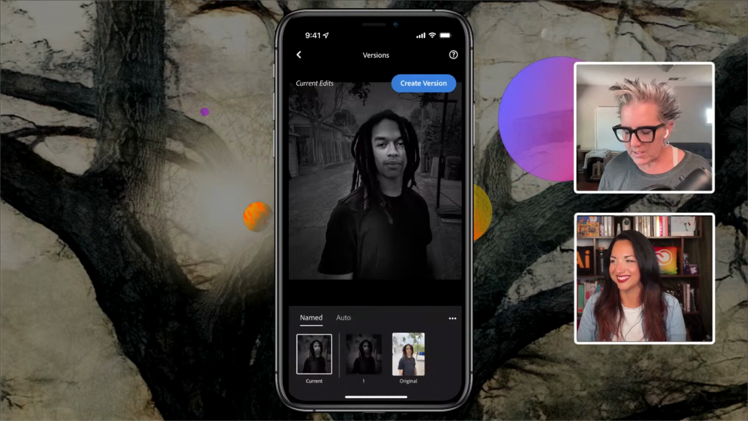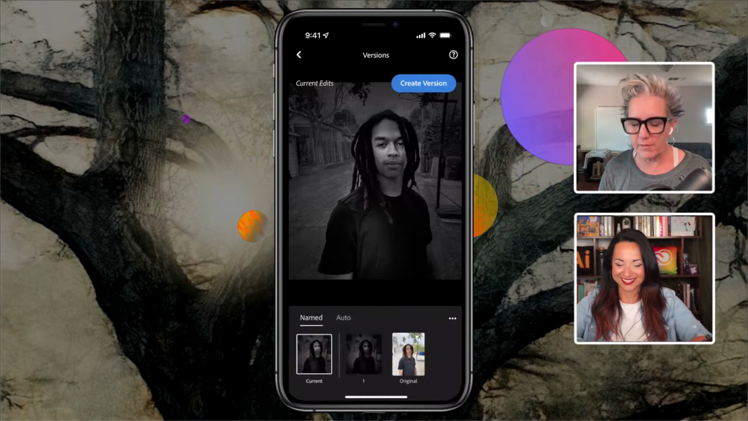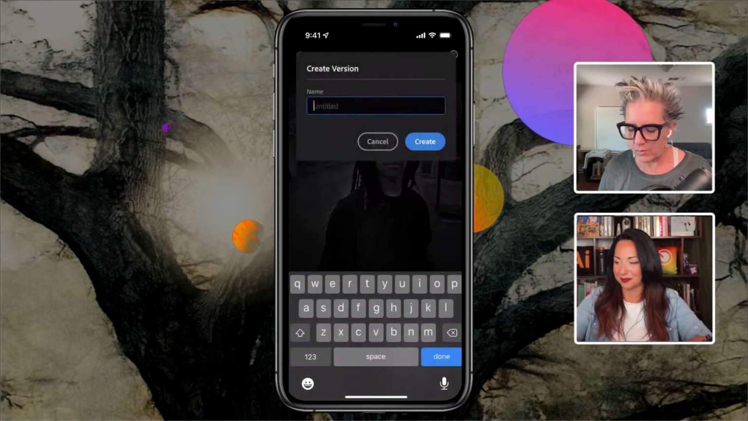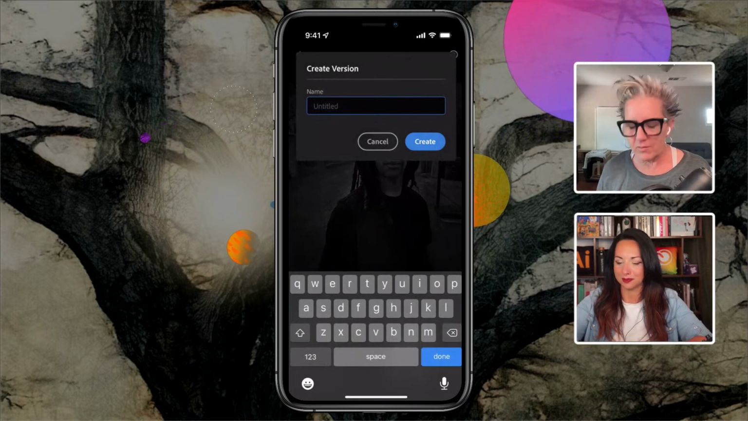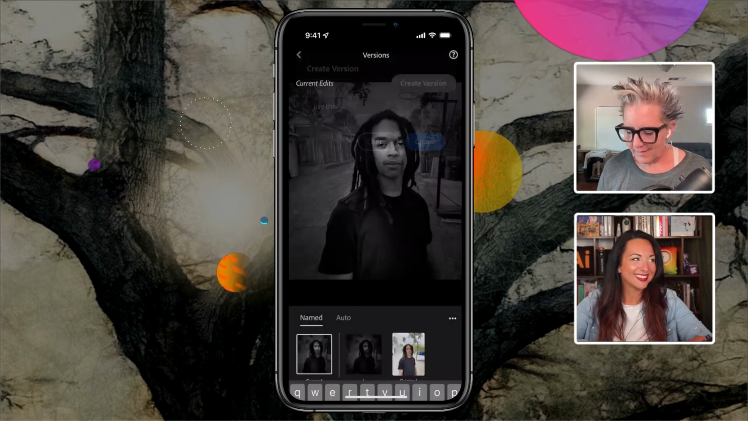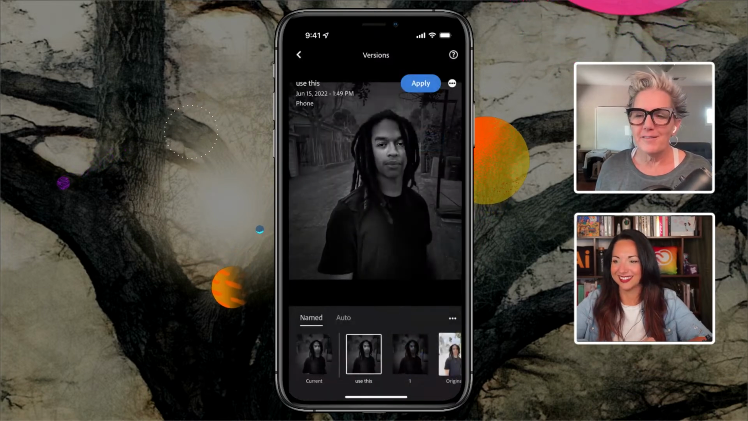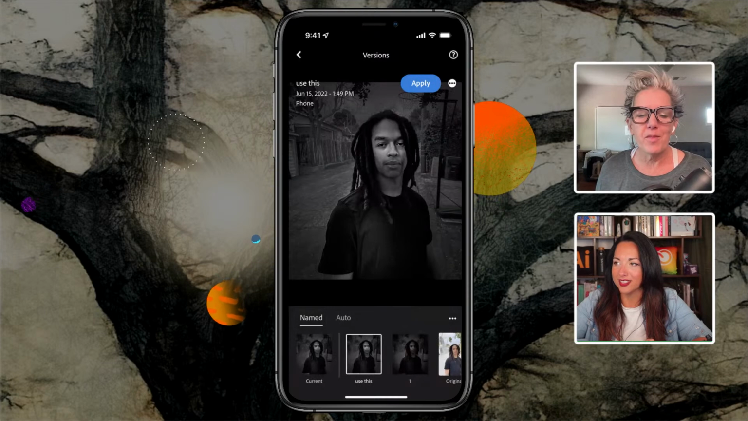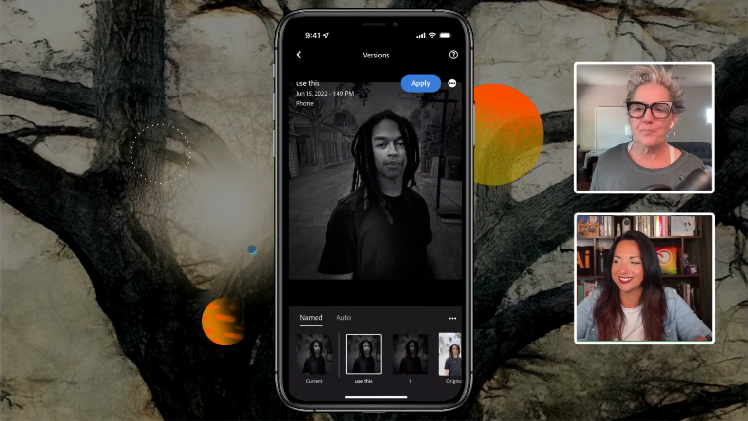So for this one, since I made a change, I should probably make a version. So to create a version, you just create version. And I name things really professional, like "use this." Or I do 1, 2, 3, 4. Really professional. Test 1, test 2, test 3. But final test. You know, here's the test thing to delete.